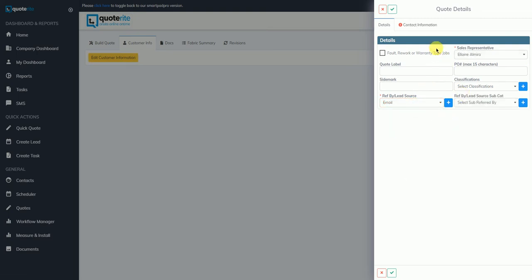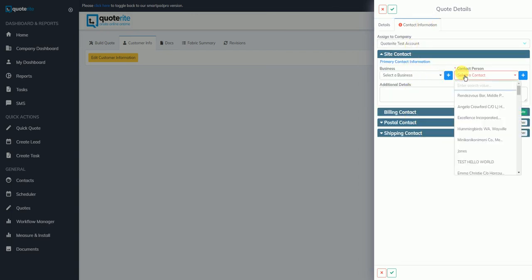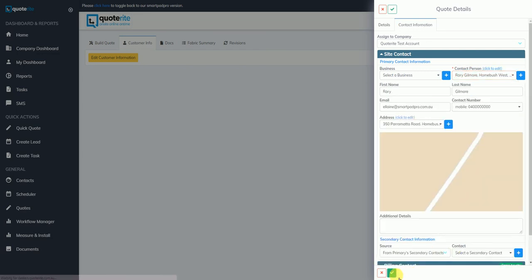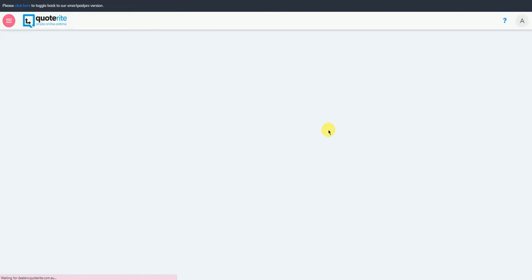Then let's go to the contact information to put in the rest of the details. Then click on Save. Once it loads, it will now be removed from the list of quick quotes and you can also convert it to an order.